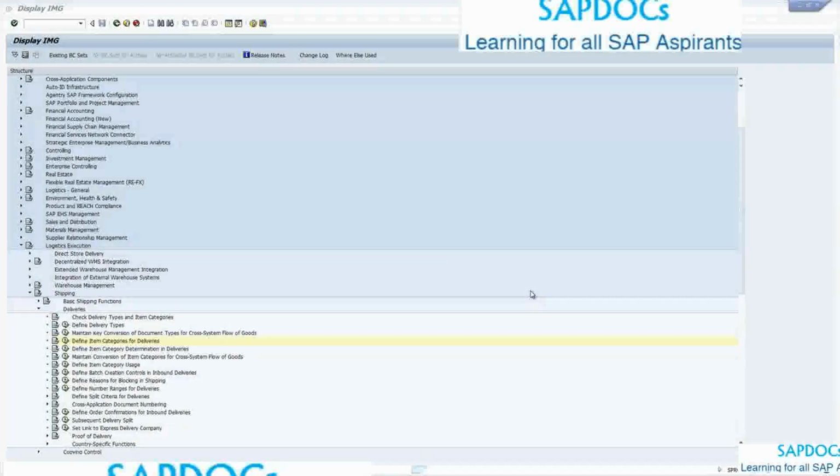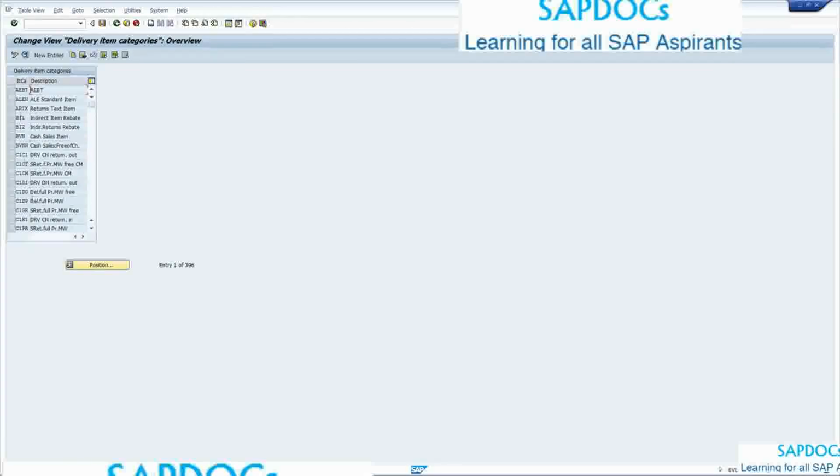So now let's have a look at the configuration on the item level. If you go to SPRO, it's under the header shipping, deliveries, define item categories. And the item categories you see here is the same logic as in the sales order. Whatever item categories in the sales order, you would copy into the delivery, and that's the item category in the delivery. So let's have a look at the standard one that we've been looking at, TAN. If I put TAN here, it has an item category. That's the standard one. So let's have a look in detail what it is.